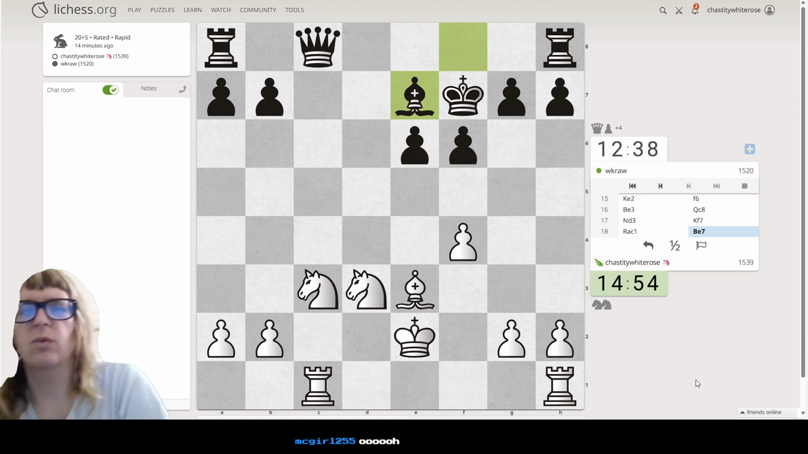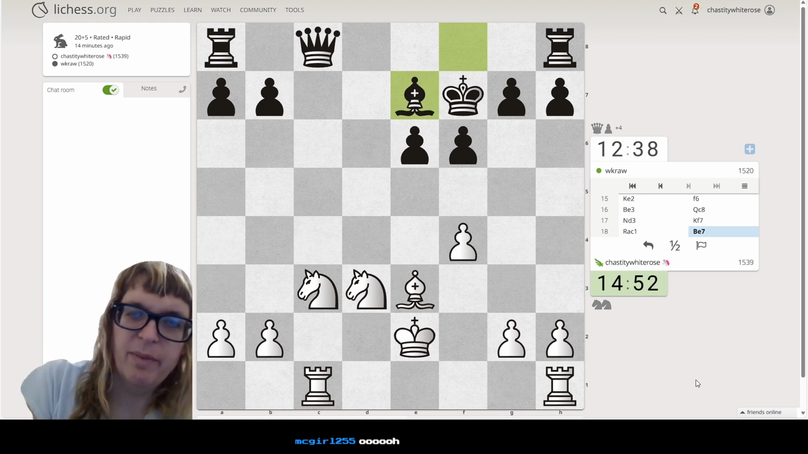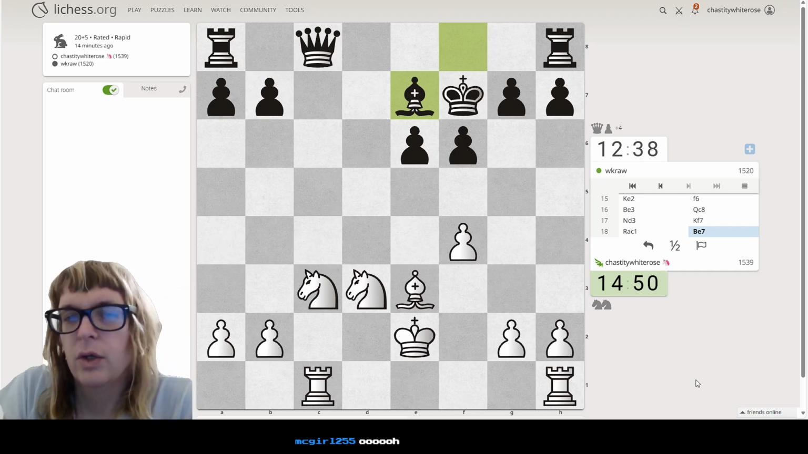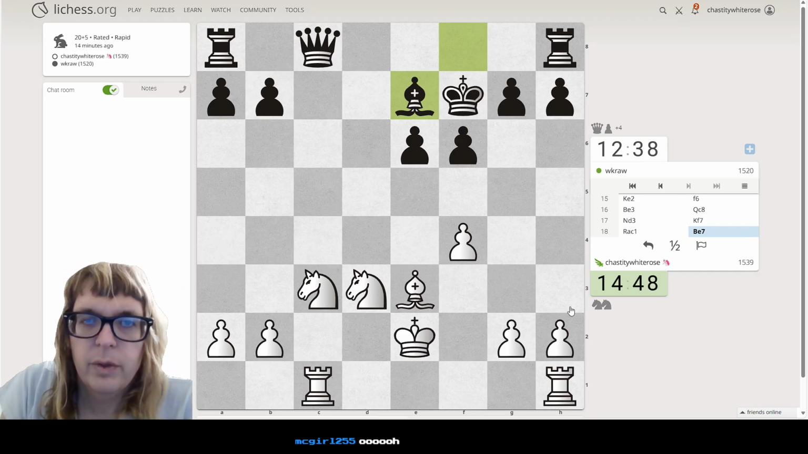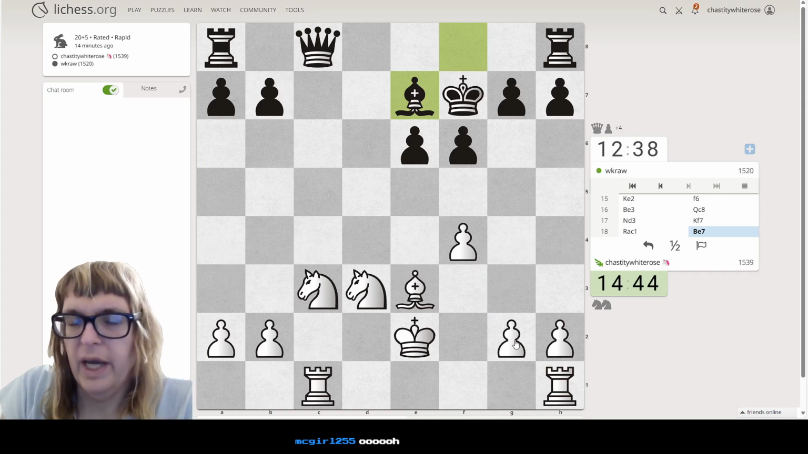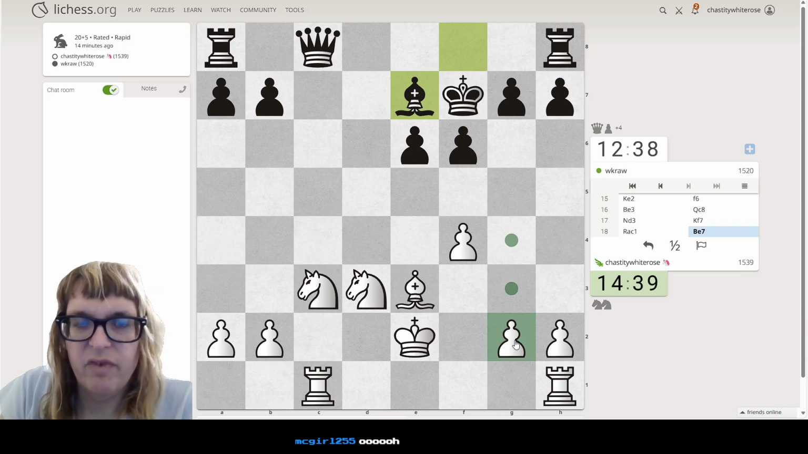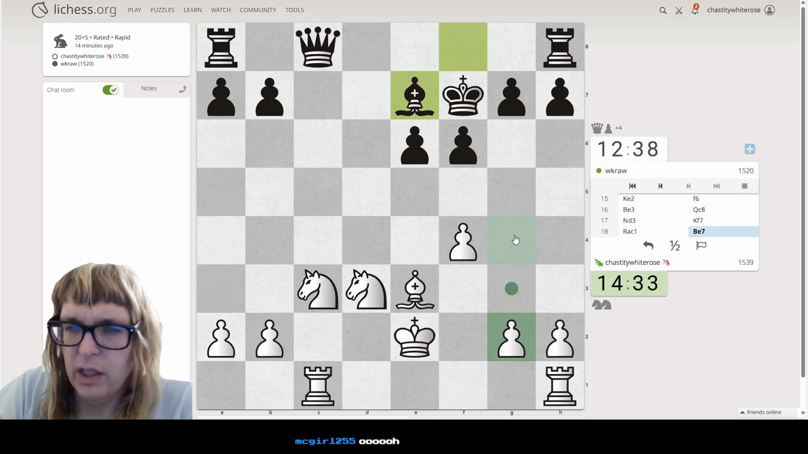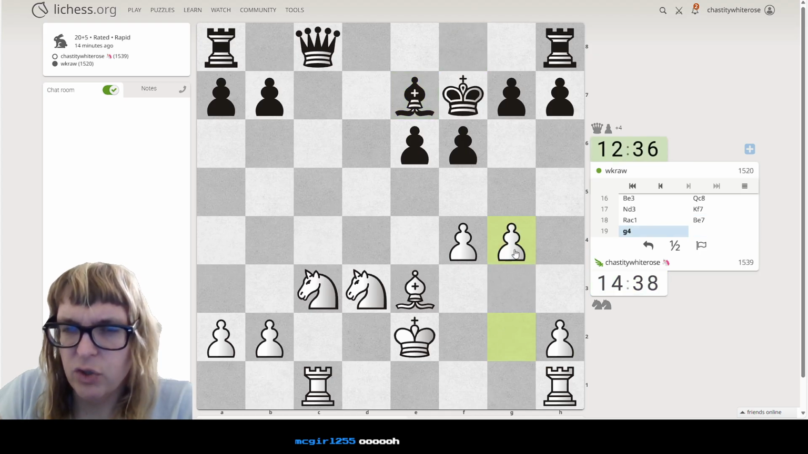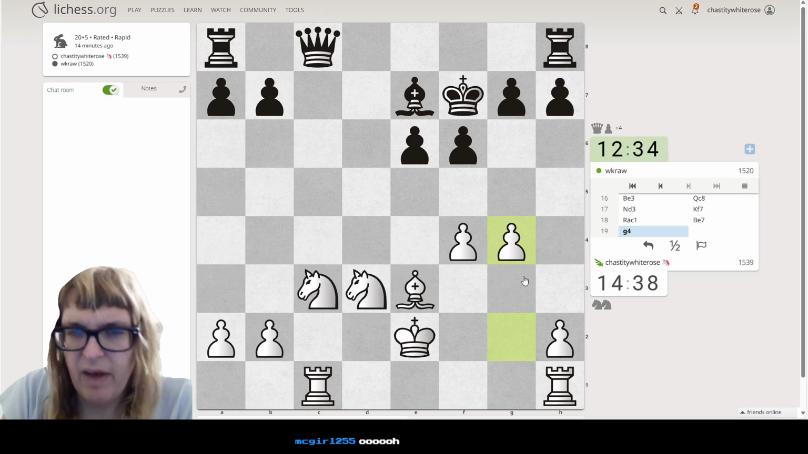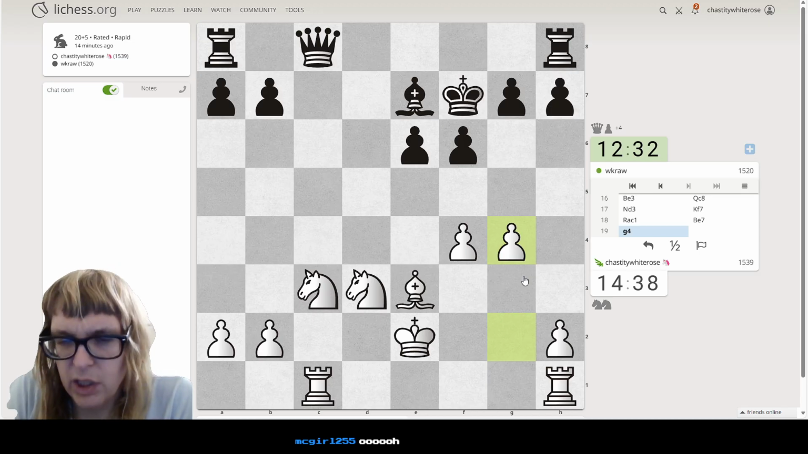Okay, what are they doing now? What's happening here? Okay. See, I don't know what's happening here, but I have this feeling that I should try to get this pawn moved up here. I'm going to try getting my stuff active here. We're just going to try this.